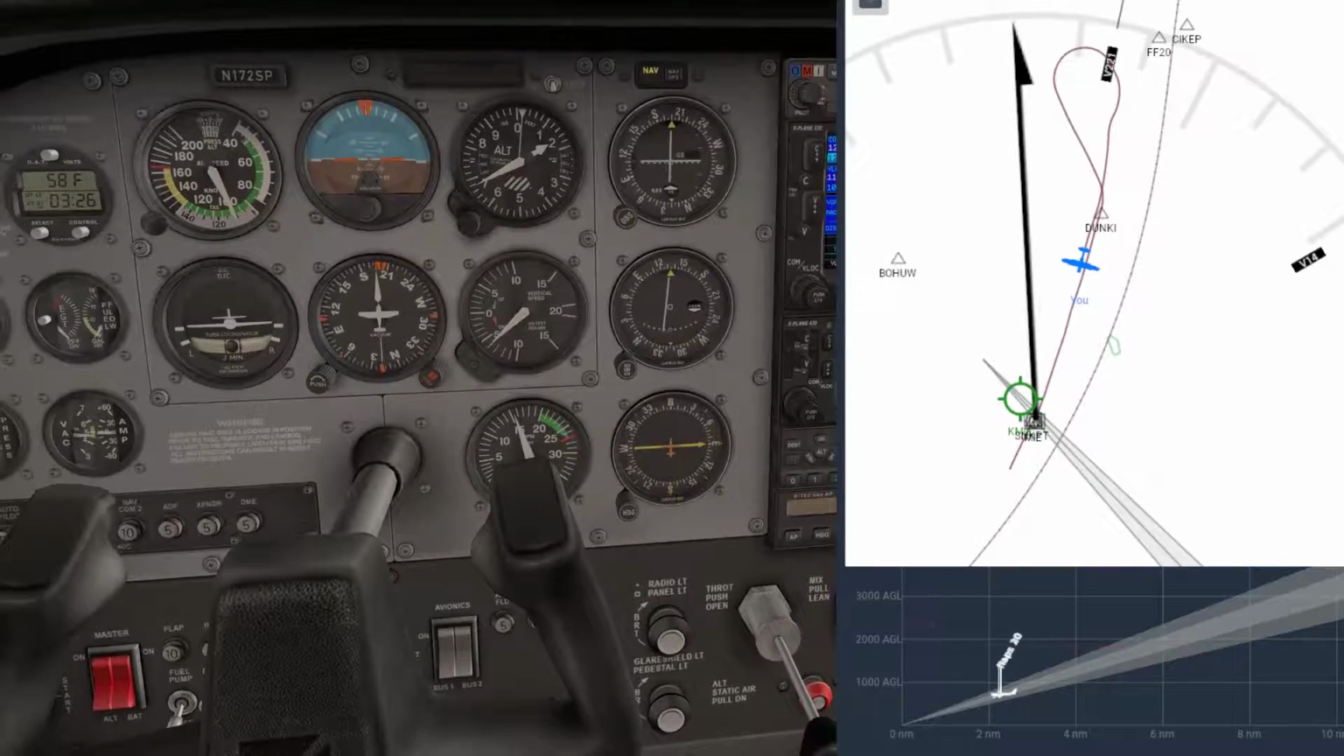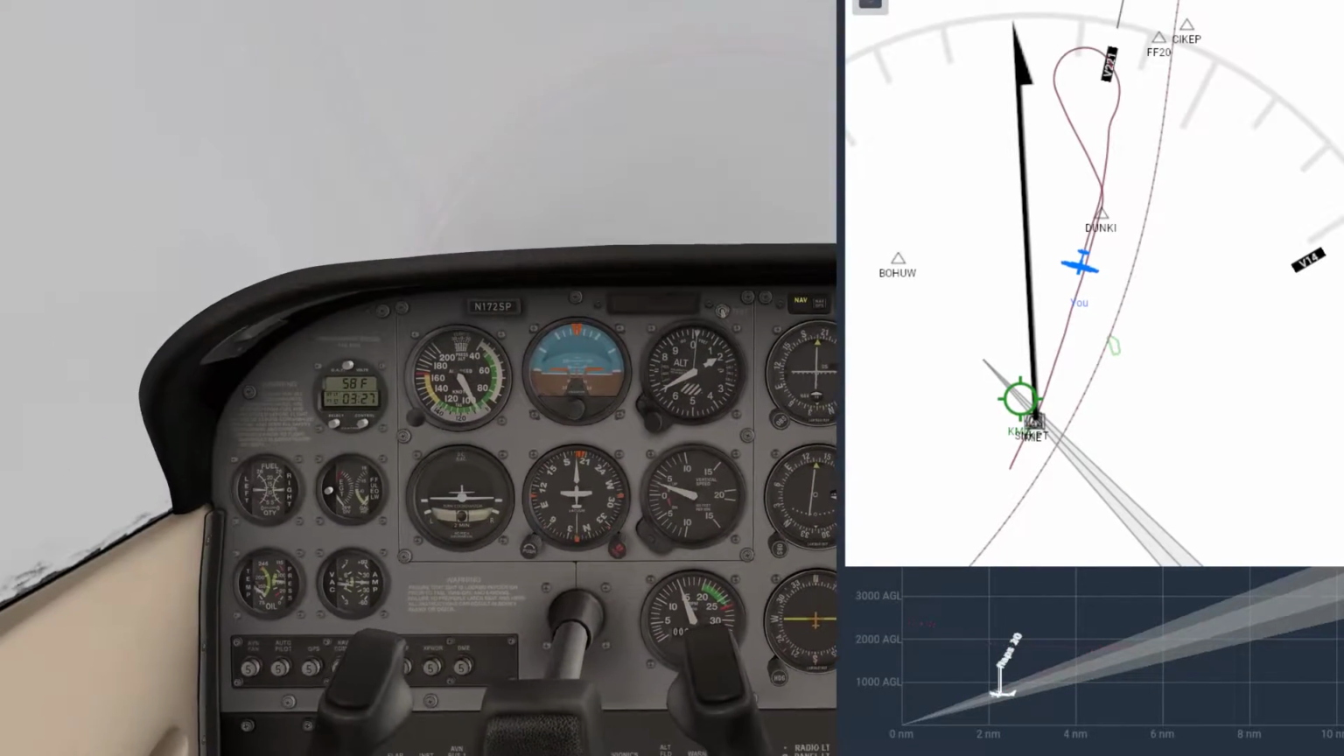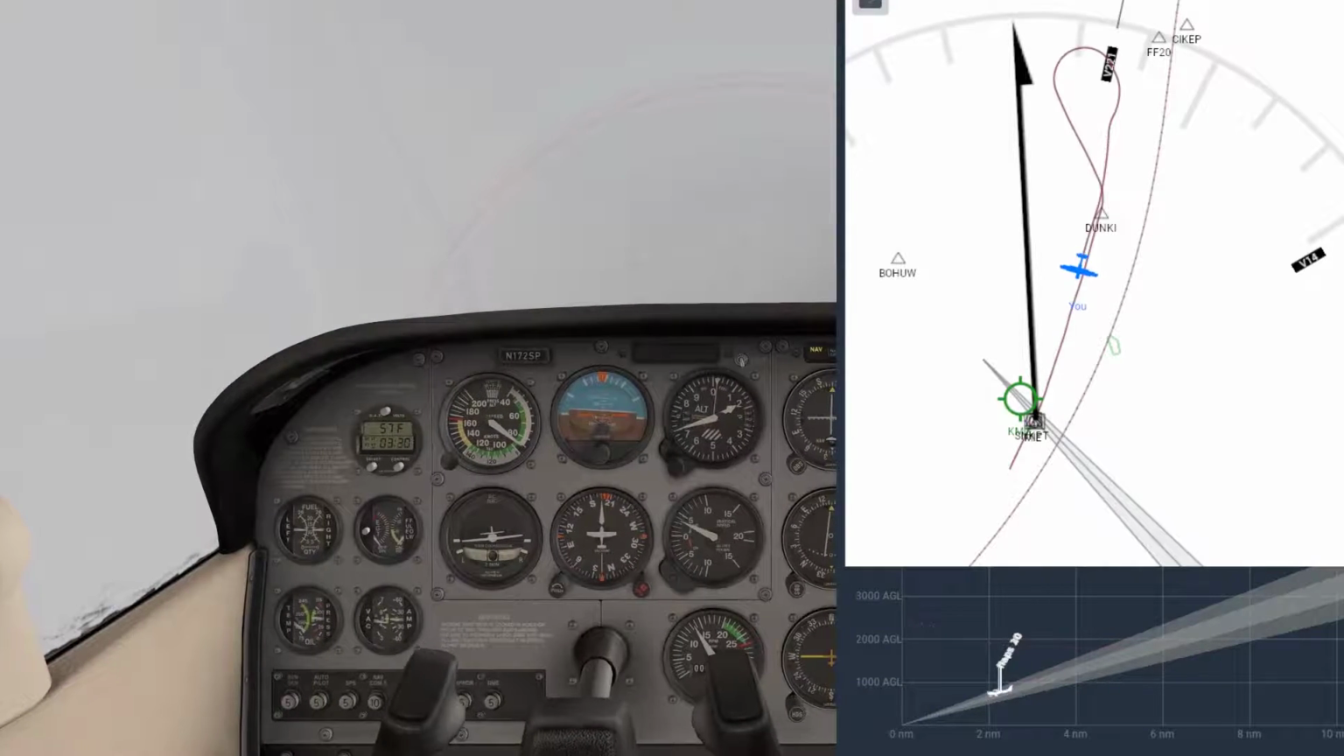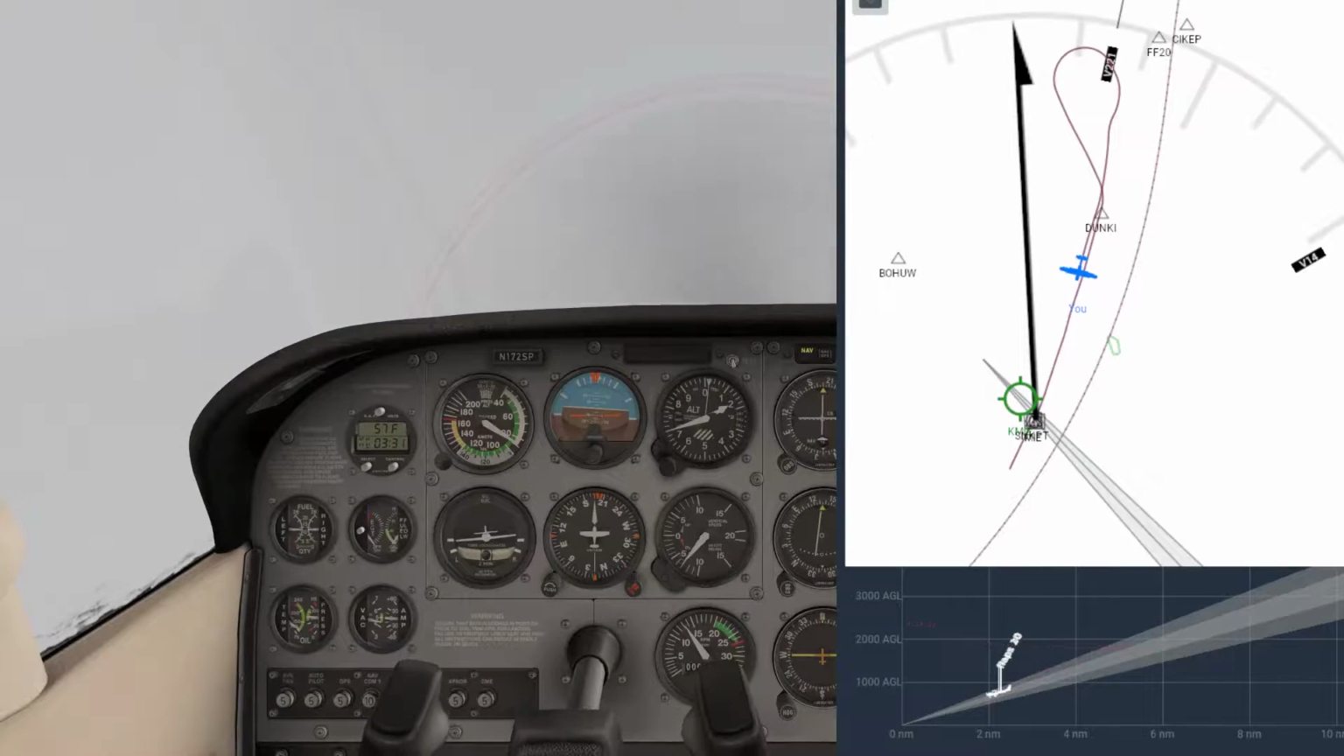Little late here, but I should set my flaps to 10 degrees. Try to achieve an airspeed of 90 knots for this airplane as I descend down, looking for about 800 feet per minute for non-precision approaches like this one.